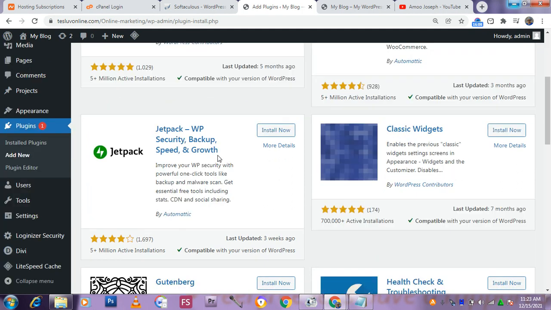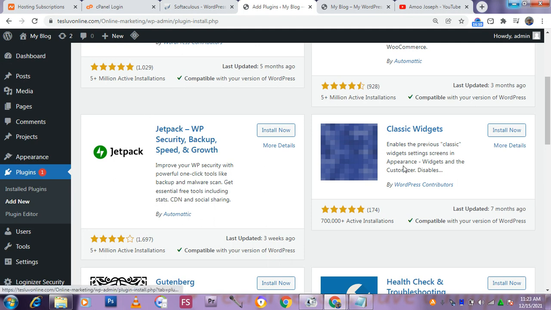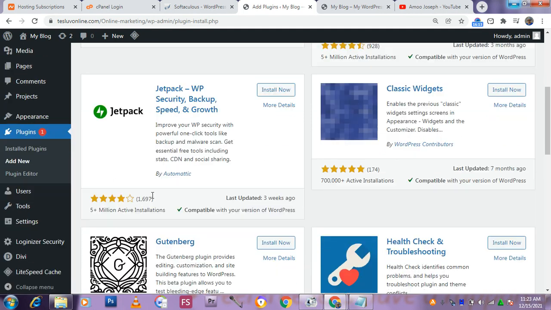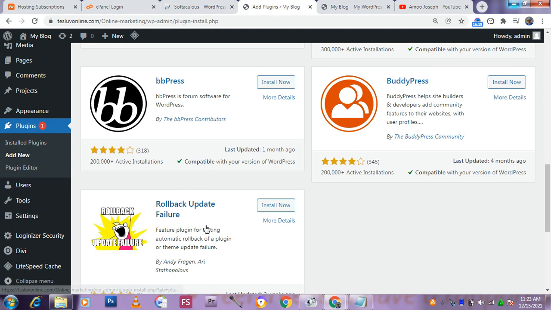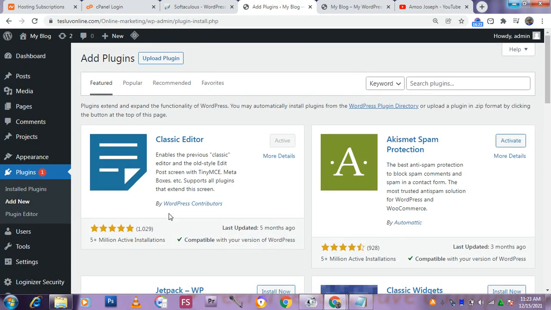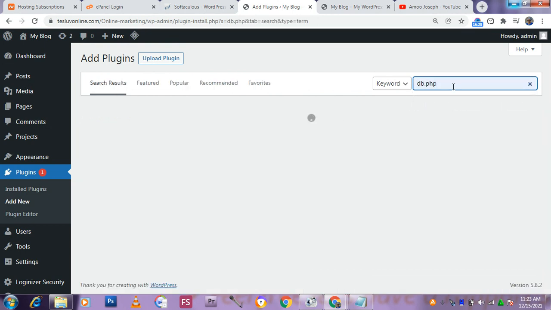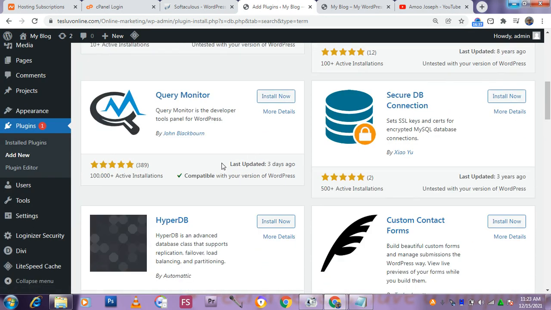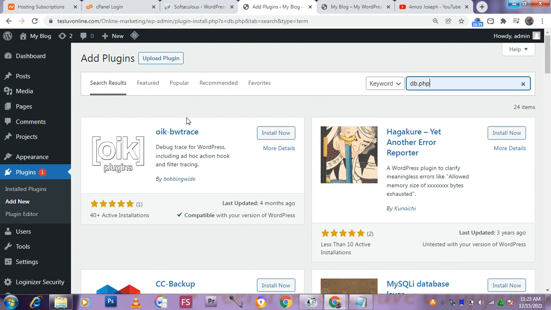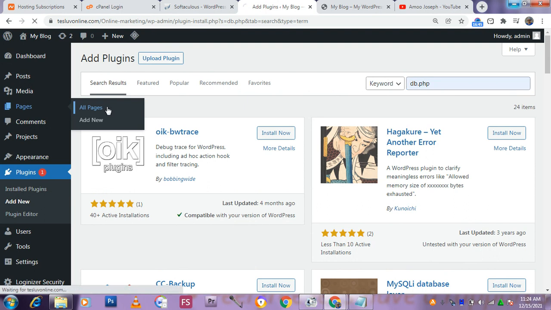We have different types of plugins. As you can see, this is Jetpack that I mentioned, Classic Widget, health check. These are all plugins that you can use. If you are looking for a plugin, just search for it or use the keyword. As you can see, these are the databases that you can use as well. There's nothing really serious about it. Let's just check all pages and let me show you.